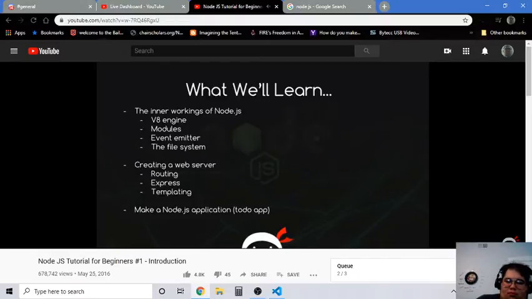And here's a breakdown of what we will be learning. So I've gone ahead and split this tutorial series into 3 sections. The first section is all going to be about the inner workings of Node.js. We're going to look at the V8 engine, modules, the event emitter, the file system, and we're going to look under the hood, see how it all connects together and works. Because I think when you're learning Node.js, it benefits you greatly to know the inner workings of Node.js a little bit so you know what's going on.